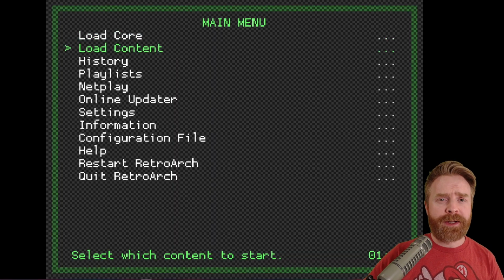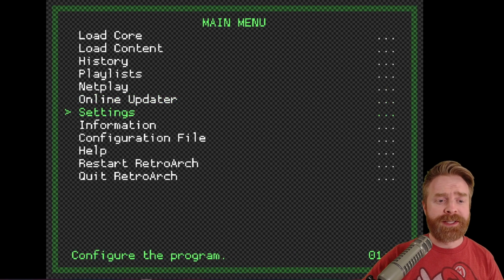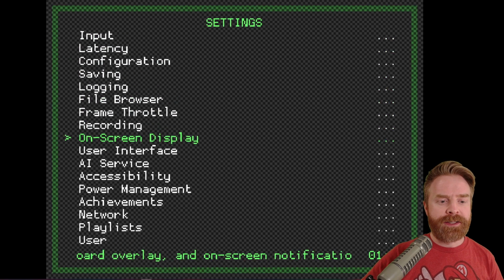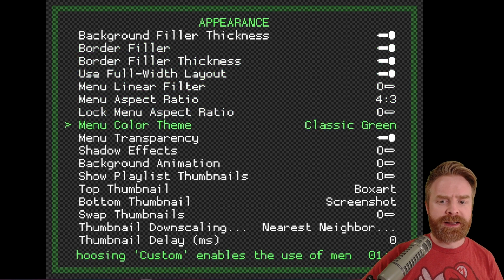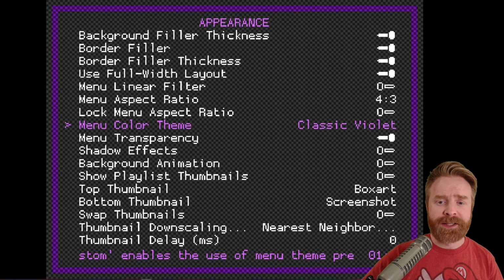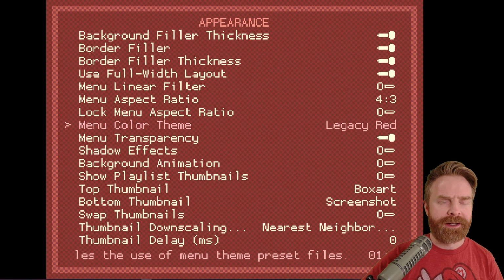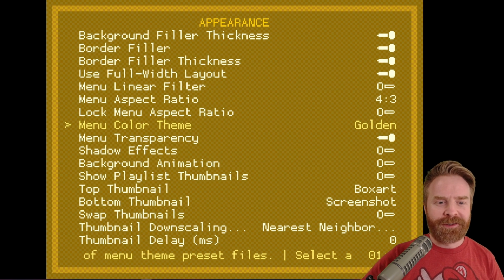And each of these themes also have their own colors. If I go into settings here, I'll go back into user interface and then go into appearance. If you see it's set to classic green, I can switch that to classic blue, classic violet, classic gray. There are a bunch of different colors here.